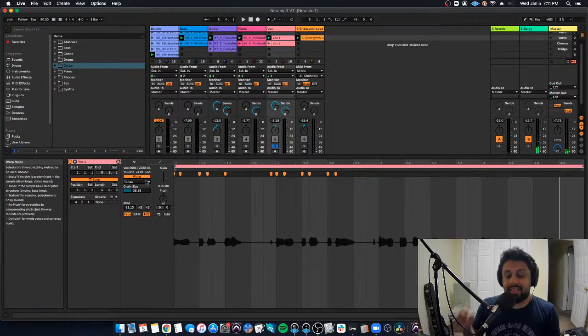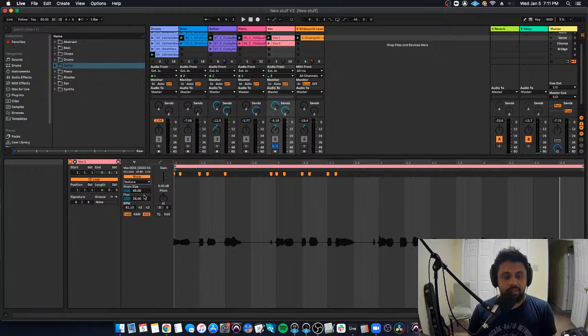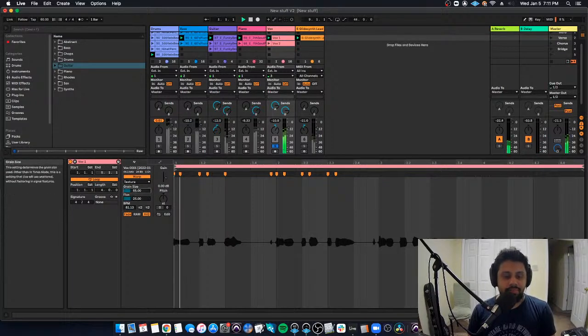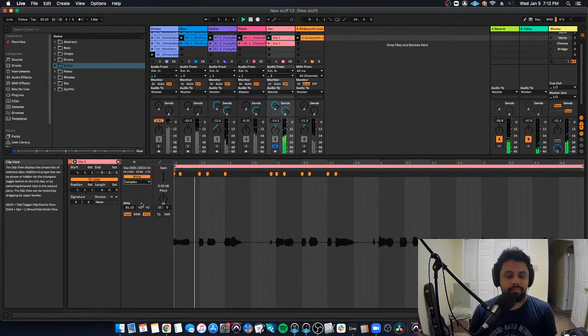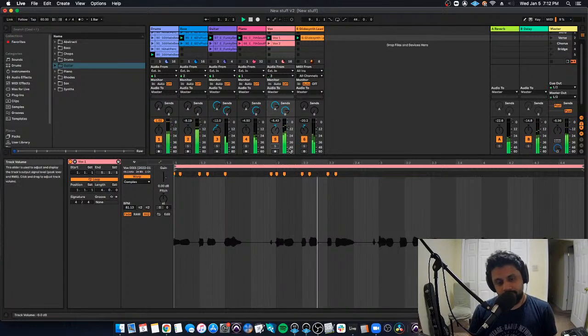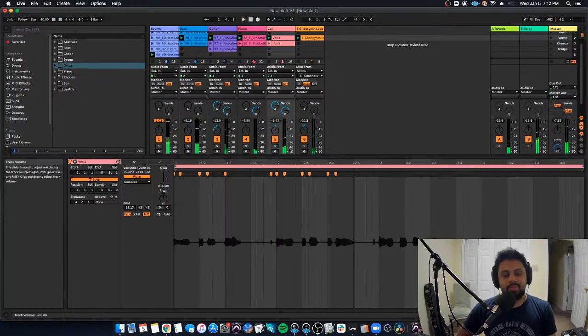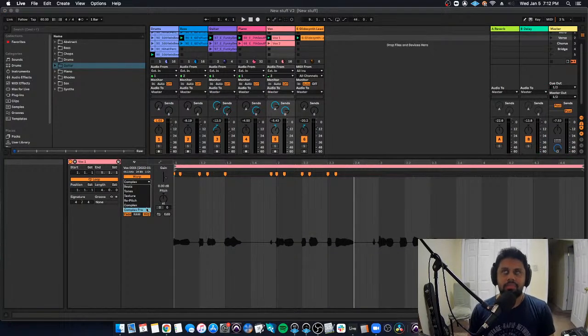Now, if it's not good enough, you can go with textures, which is essentially a higher version of that. And if that's still not good enough, I go complex. Way cleaner. Now, the only reason why you don't want to go complex all the time is because complex, and especially complex pro, are very heavy algorithms, right? So they take up a lot of CPU, and you just want to be aware of that.